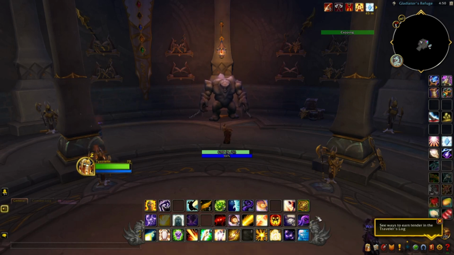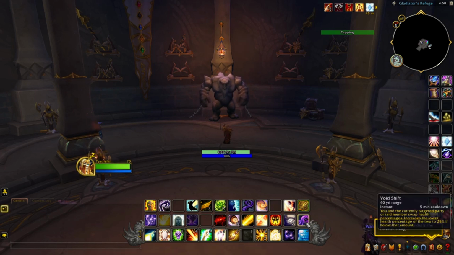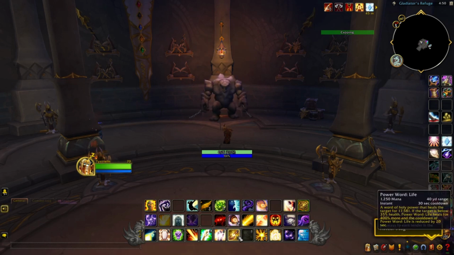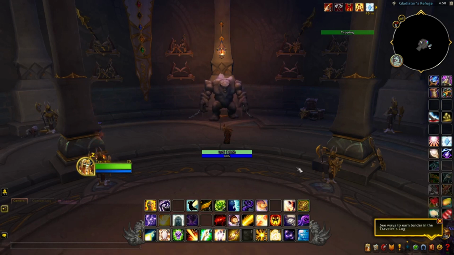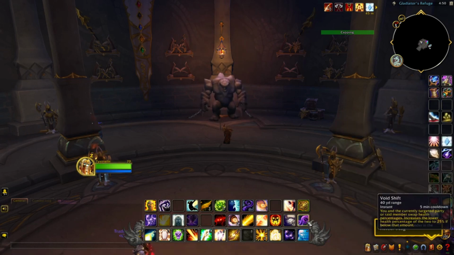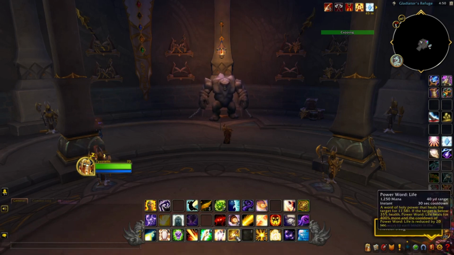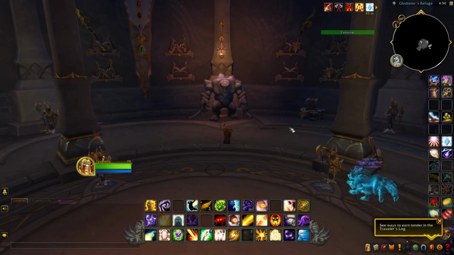Void Shift would be something to consider if your target was getting substantially low in a team fight, and what you can do is just swap HP with it and then hit Power Word: Life, as I mentioned in my other video, to heal yourself back to full. So a great combination would be to Void Shift that target that's being targeted on your team, and then use Power Word: Life on yourself to heal yourself back up to full. So a great way to go about doing that.